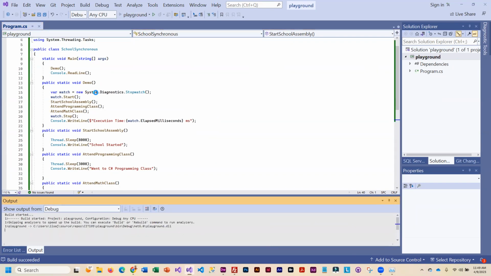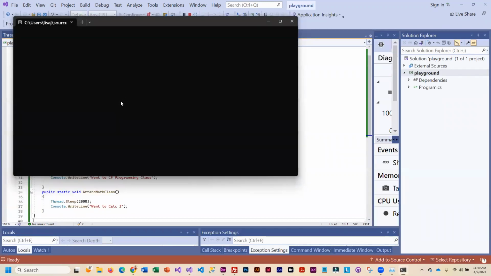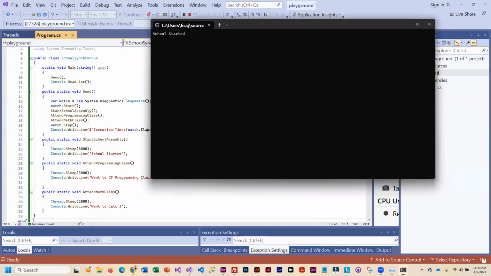And we've got a little stopwatch that we've started and stopped so we can print out the milliseconds that this takes to run. And so there's a delay at the beginning because we're waiting for school to start. Okay, and then once school starts, we can go to programming class and calc, and you can see that was about 13 seconds.